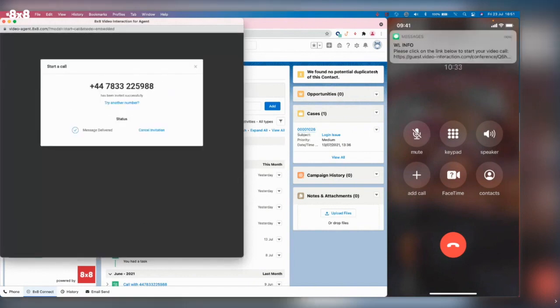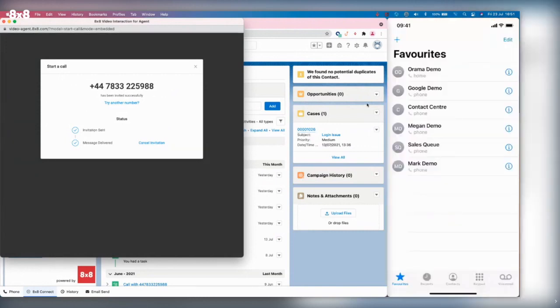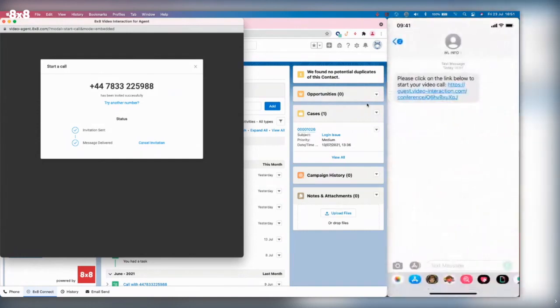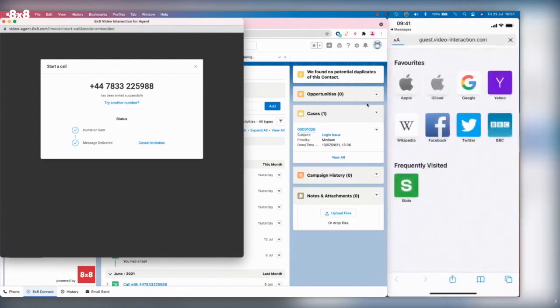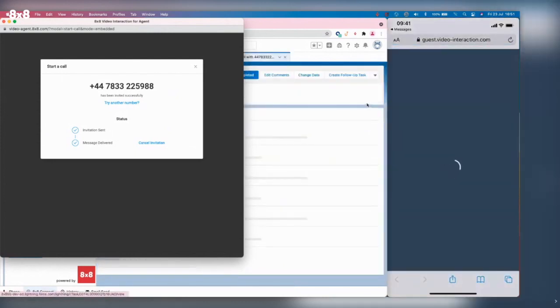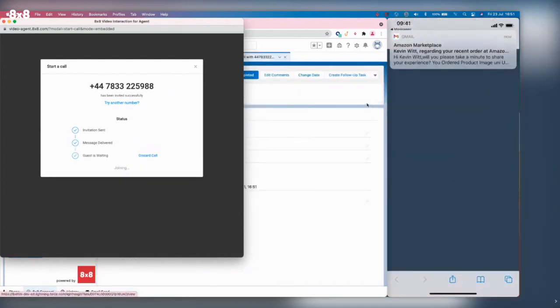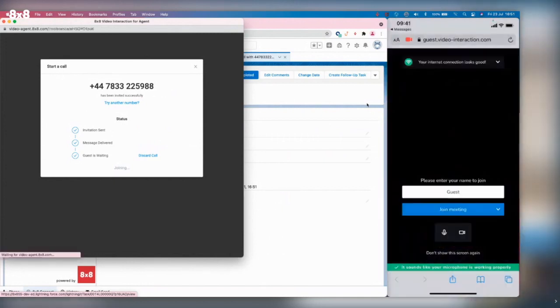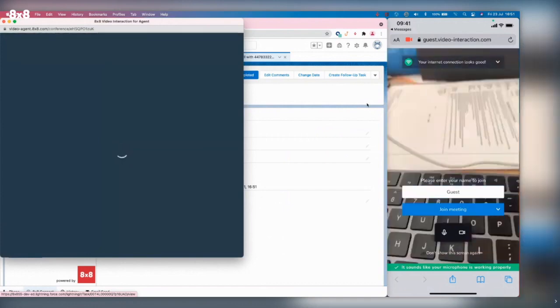So you can see here, the agent screen is being populated. I've now got a text. So as the customer, I can now hang up this call. I can go to my SMSs. I can pick up that particular link that's been sent. Click on that link. That will then initiate the video call. I allow, so it can access my microphone and camera. I then join the meeting.